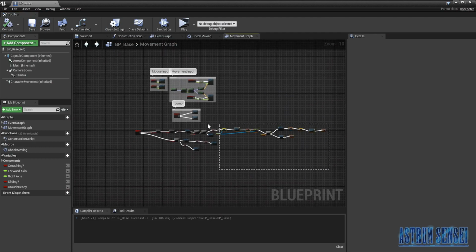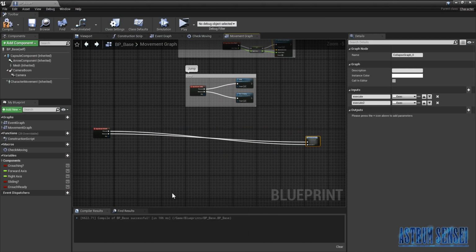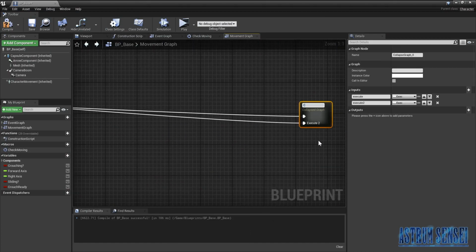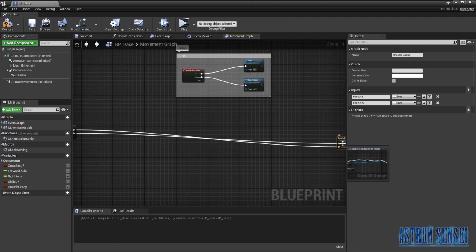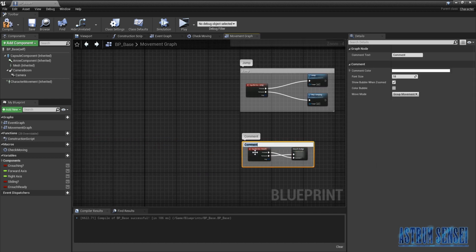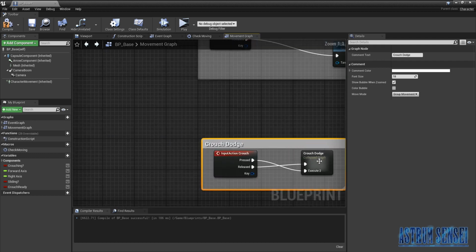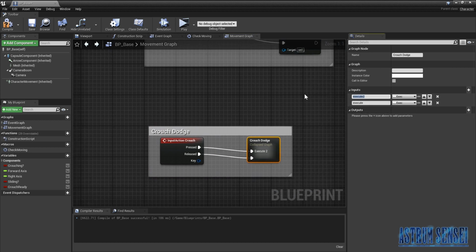Now all of this part, I'm just gonna select it all and right click, collapse nodes, and we are gonna call it crouch dodge. And there you go. Now you can just put it here and comment and call it crouch dodge, and there you go. We can also do this to make it more organized and rename them to crouch and uncrouch.